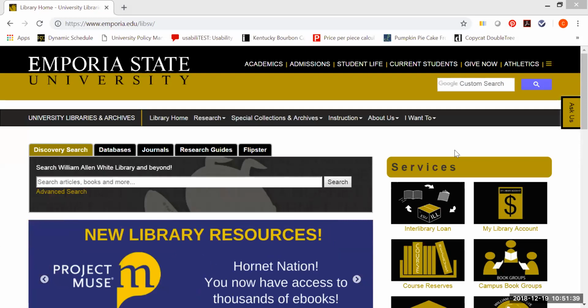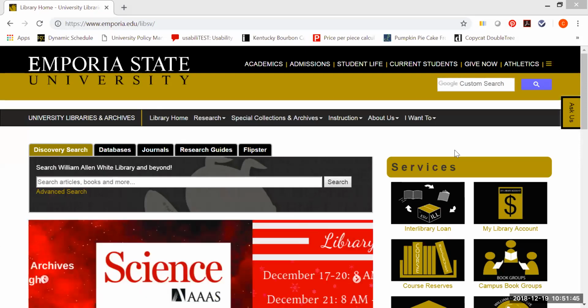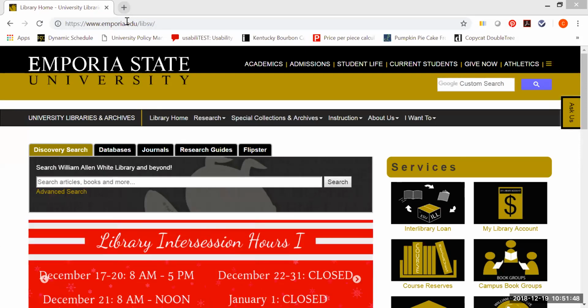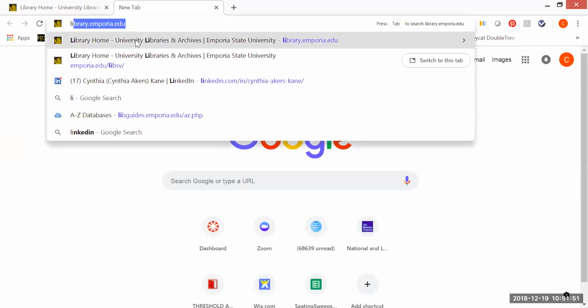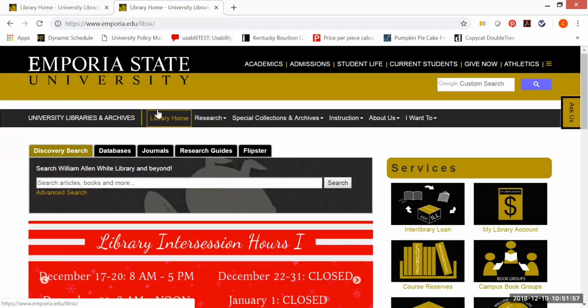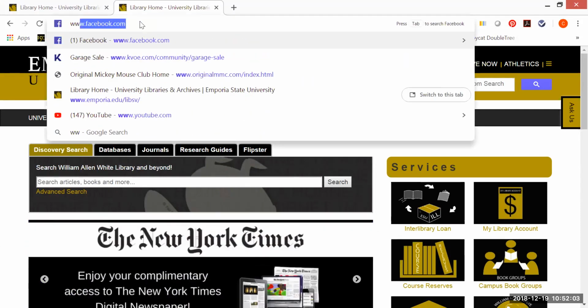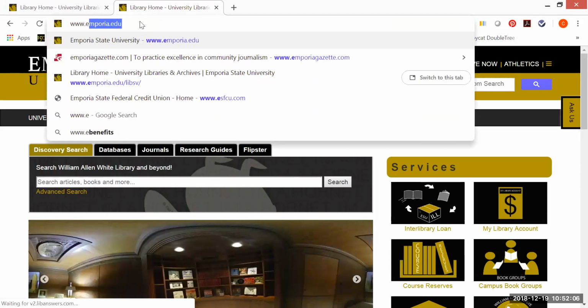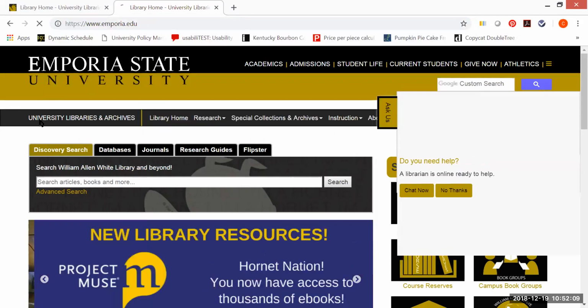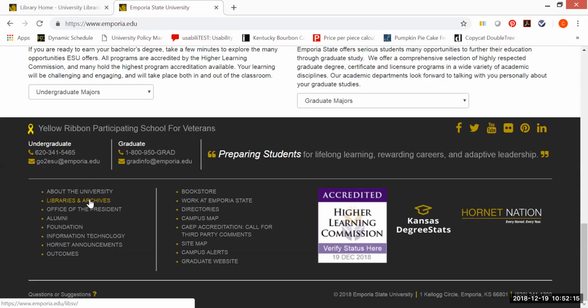So we are going to start now with our library's webpage. And there's more than one way to get to the library's webpage. If you were to go specifically to library.emporia.edu, that will take you directly to the library's webpage. You can also start directly at the ESU webpage at www.emporia.edu and scroll down to the bottom of the screen. And a link to the libraries and archives will be at the bottom of every web page for ESU. So that will look a little bit familiar as well.